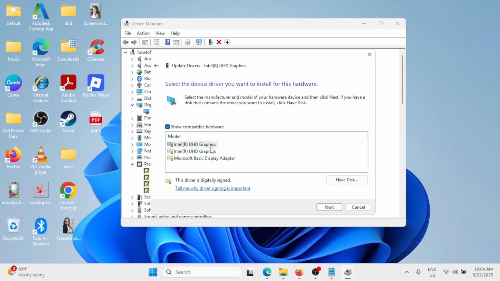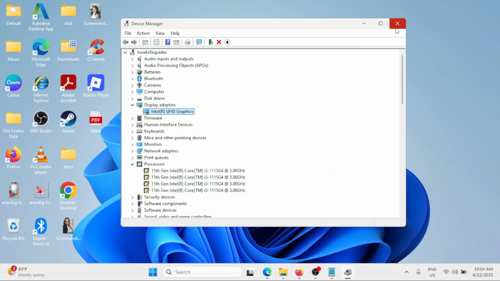You can try the first one or the second one and just simply try which driver will work for you. Usually you can go with the latest one, which is the very first option, and click on next. Windows will successfully update your drivers, and after doing so, do not forget to restart your Windows.